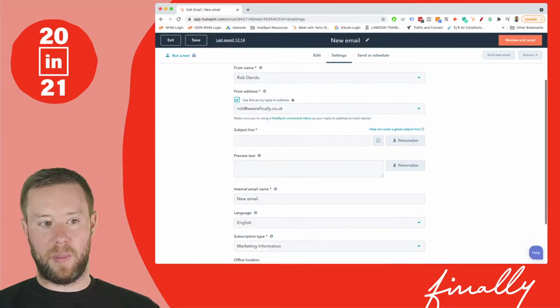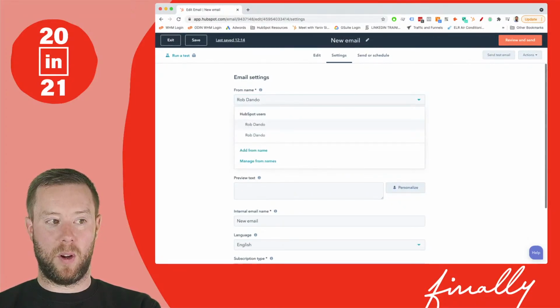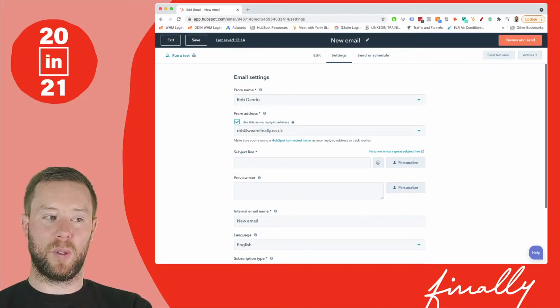And here is going to be all of the different elements that we need to ensure are correct in order to send this email. So who's this email coming from? By default, it's picked myself because I am the only user in this portal, but it could come from any user in your portal.